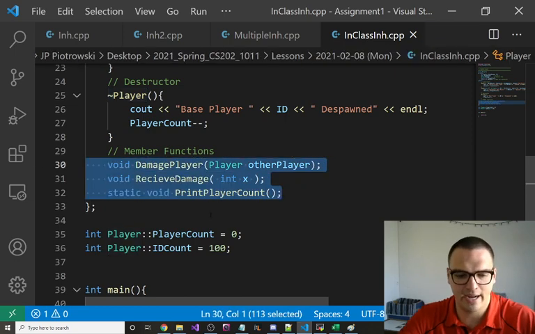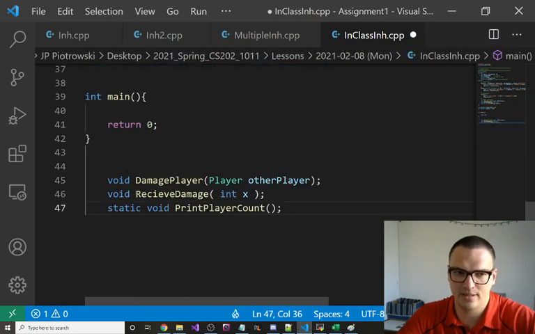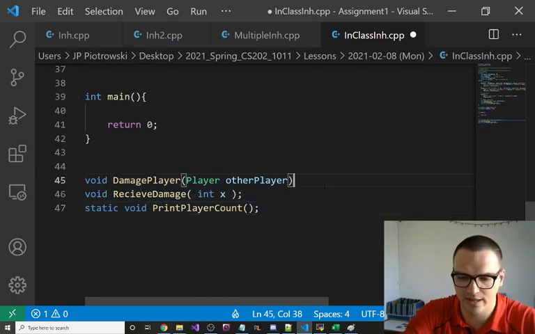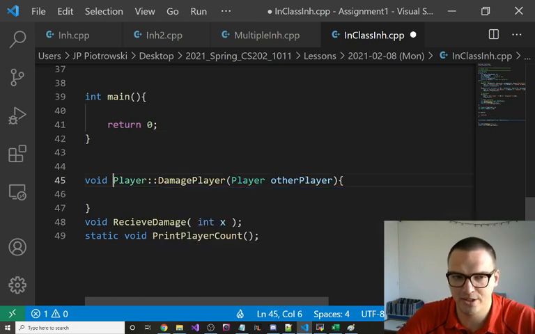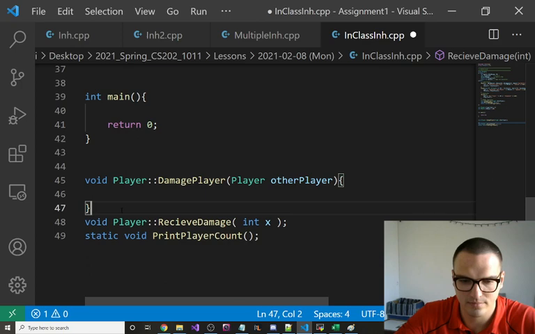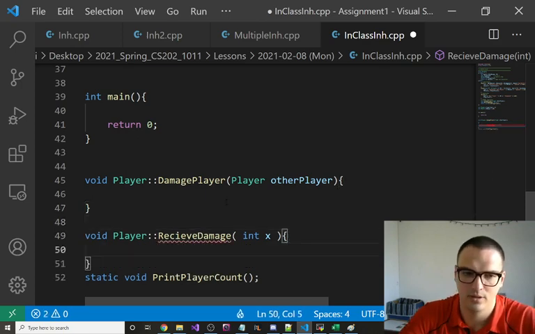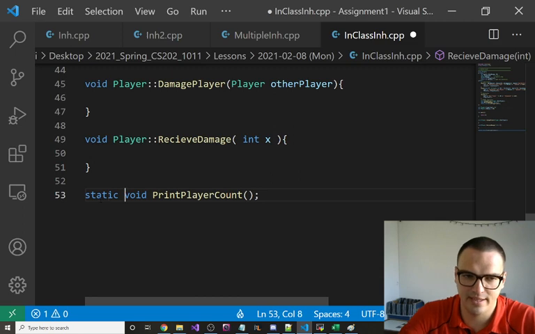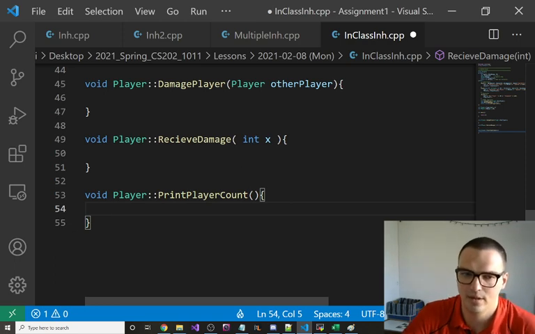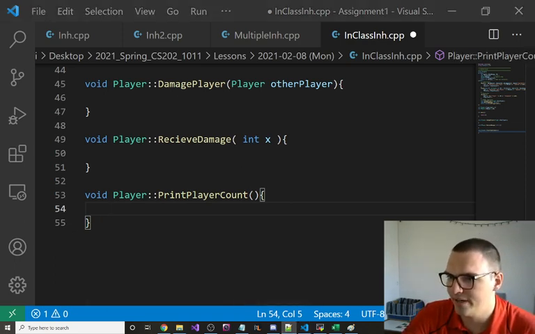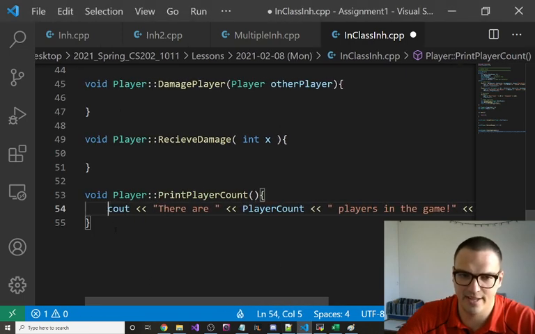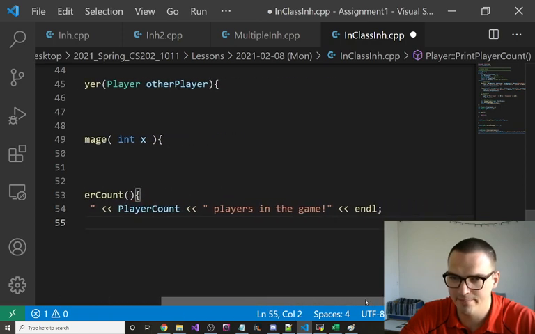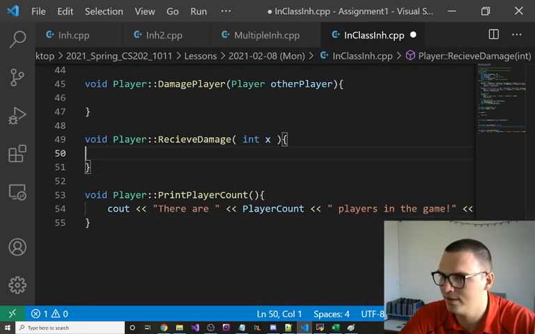And now these three functions I'm going to bring down below main because it's going to get a little involved. And we're just going to move through this. Remember that I need my scope resolution operator if I'm going to be doing this outside of the class. And if this is a static function inside the class, we don't have to include it outside of the class. So the print player count is pretty obvious. It's a cout statement. It says there are this many players in the game. So nothing too crazy there.